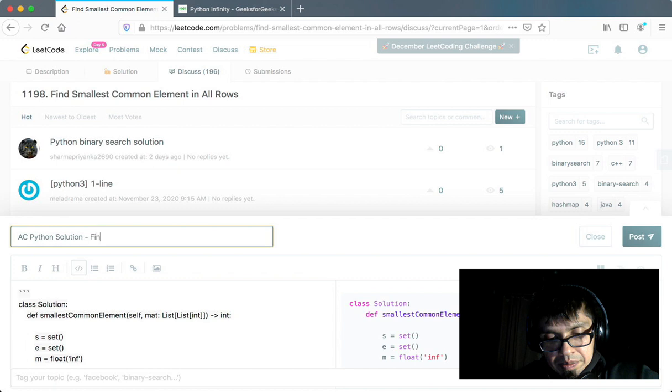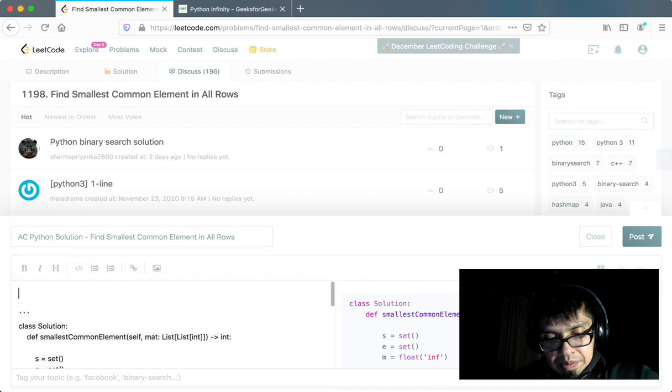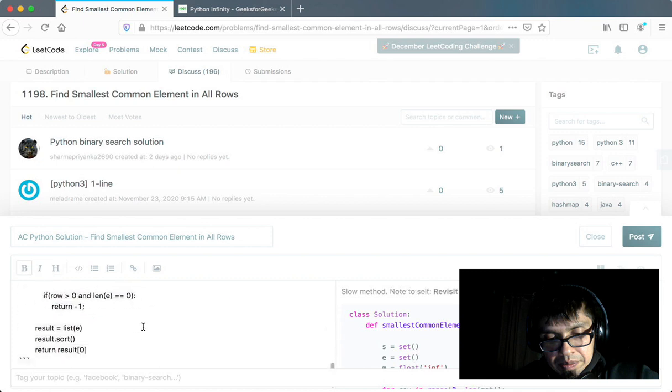Find smallest common element in all rows. Small method. Revisit. Note to self: revisit. Okay. All right.